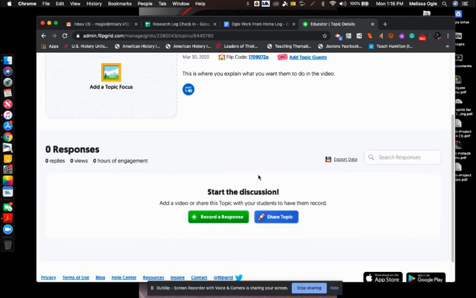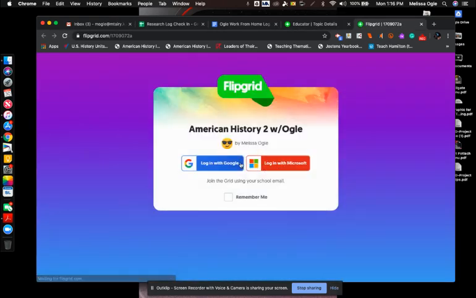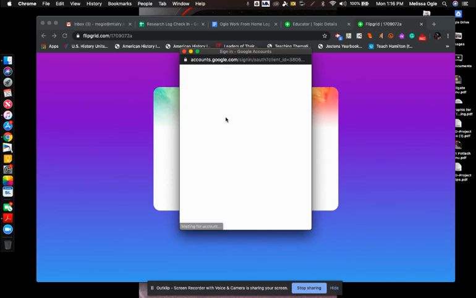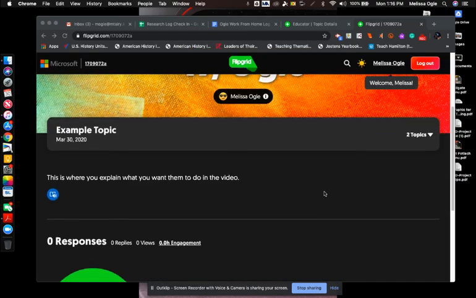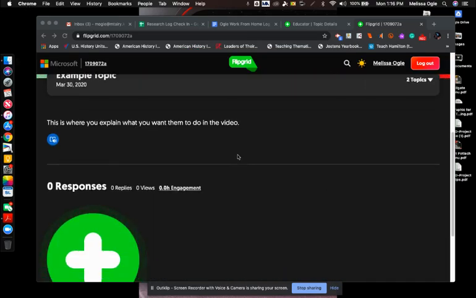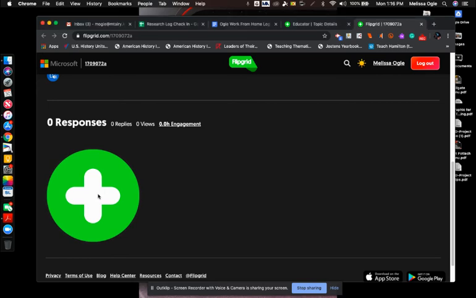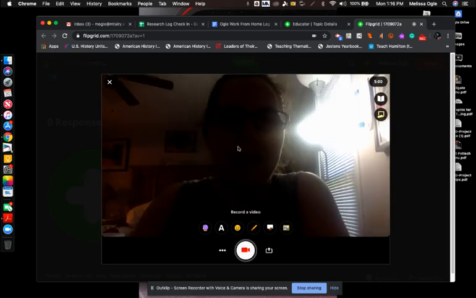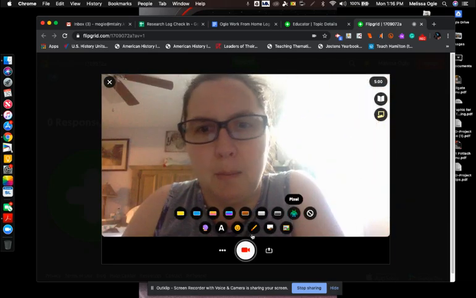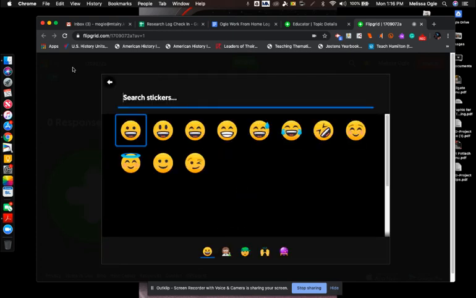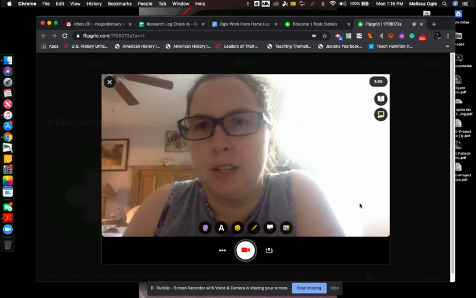Once you do that, you have a topic here. Now I'm going to go into the student view here. When the students log in, once they get your code, they can simply log in and it connects to their Google account. Once they go in, they can see the topic, they can see the prompt, and then they have a plus button here. They'll click that plus button in order to record a response. What it does is bring up the camera. They have options here of different filters. They can make it look crazy. They can add stickers. It's really neat to see all the things that they can do.